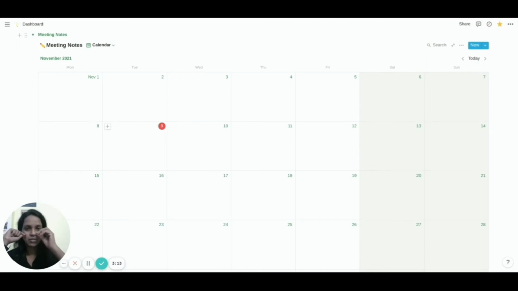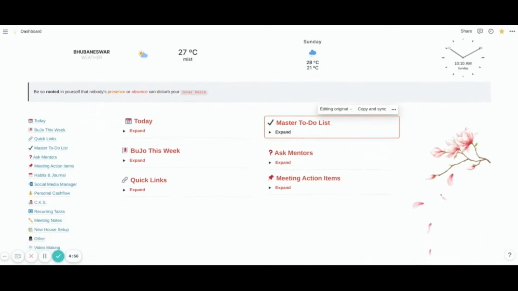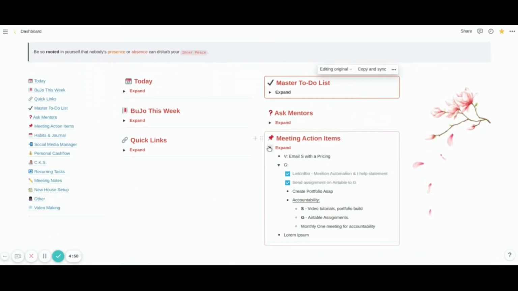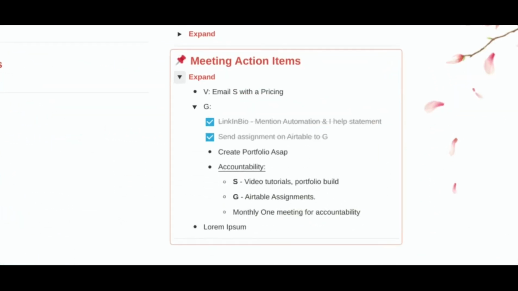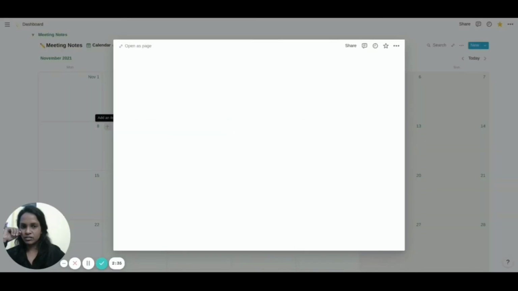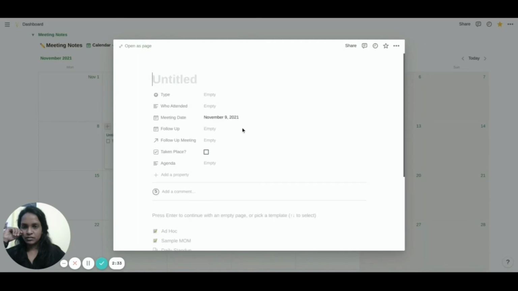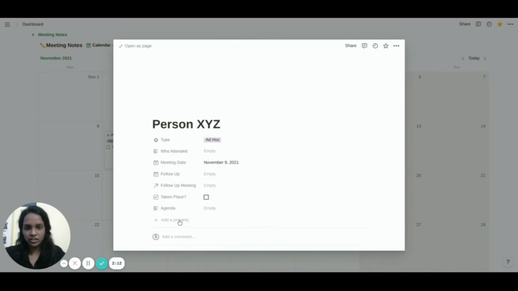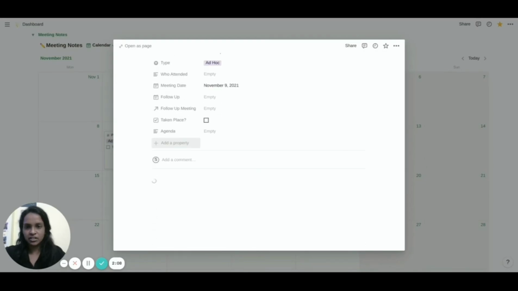For me, that place happens to be this section at the top of the dashboard itself, and I have a small toggle block to display the most important takeaways from the meetings at any given time. So let's take an example. Let's say I have a meeting today with person XYZ, and I created a page on today's date. I clicked on the template button to generate my MOM format, which also generates the synced block to capture what? Meeting action items.